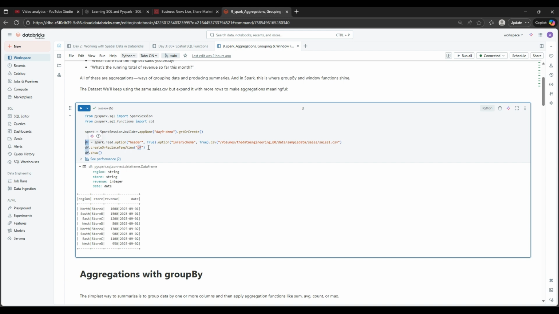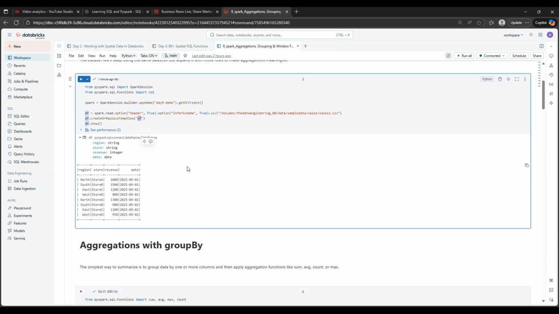But if you also create a temporary view, it is created from the same data frame, in memory. Because of that, you can very easily use direct SQL. It is represented as df dot create or replace temp view, and then whatever name you give, with that you can do a direct SQL query. Let us move.